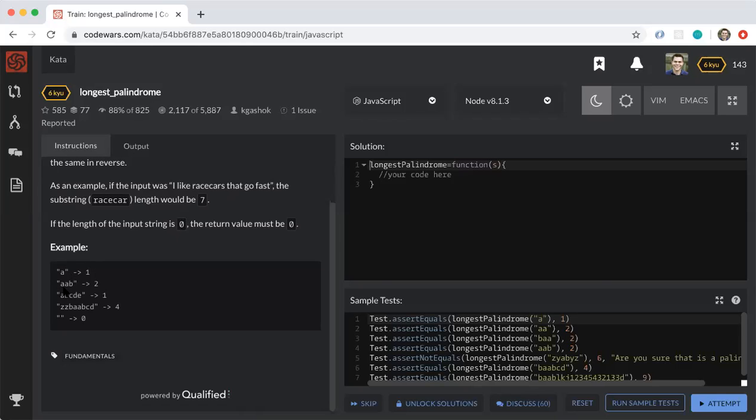A, B, because A is a palindrome of B. A, B, C, D, because they're all basically palindromes of each other. And ZZ, B, A, B, C, D. So ZZ would be a palindrome, but B, A, B would be a better palindrome, a longer palindrome.